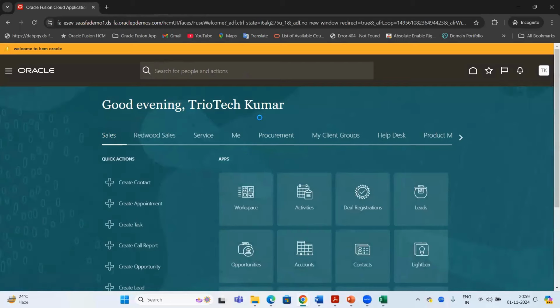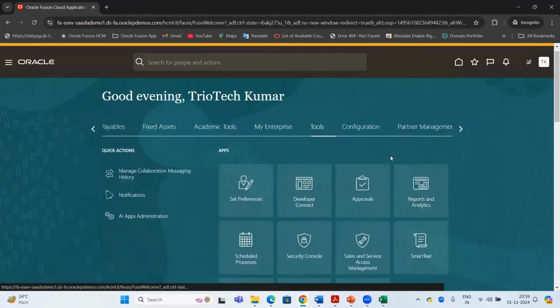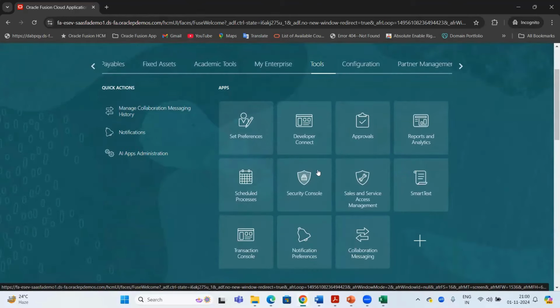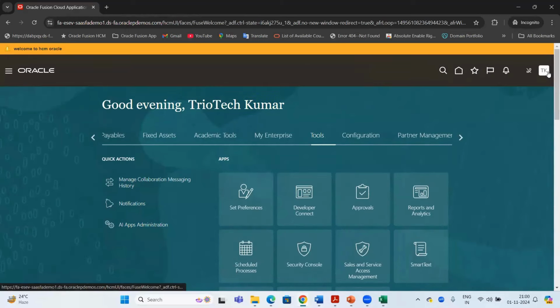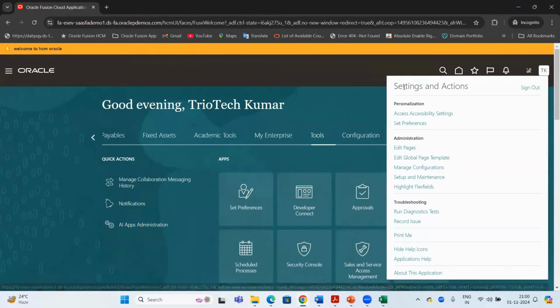Okay, now you see, team, when I log in with TrioTech Kumar, some more functionalities came. See, and then tools, if I come, team, now security console, Kumar also has. He can also play with the user accounts and all. And even, team, if from his login I come to settings and actions, this administration work area came.